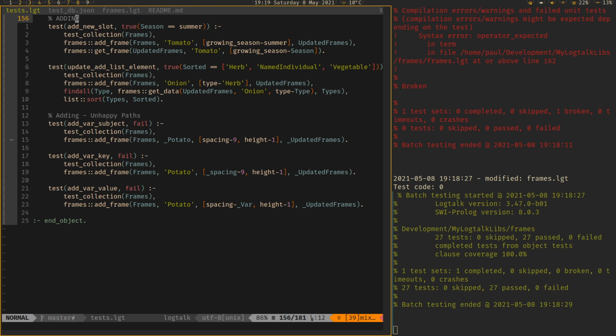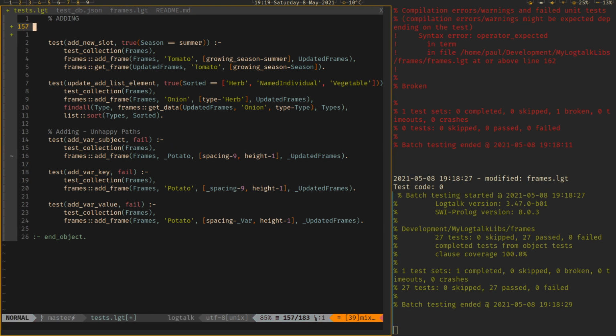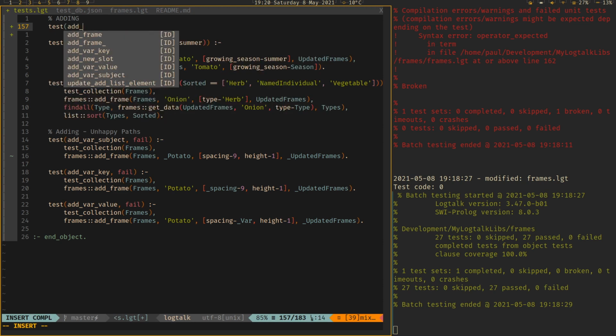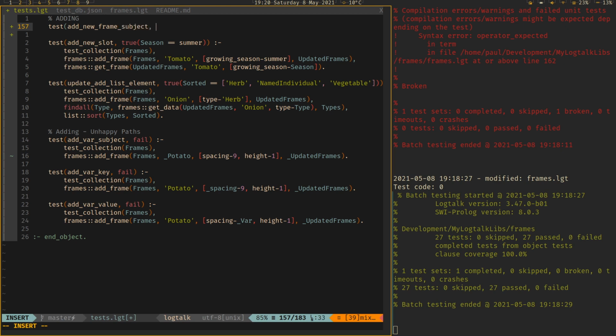So I'm going to add in some tests first because that's how I like to work. And I want to do a test for adding a new frame and just the subject, and that will be true.